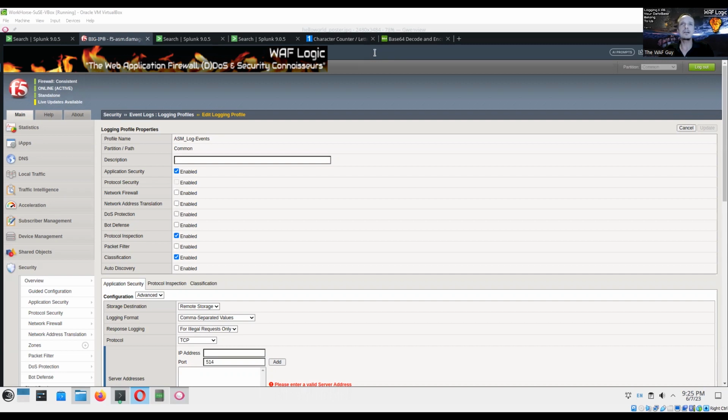So let's go ahead and take a look at the quoted gold standard logging profile for F5 ASM that we at WAF Logic use for our clients and our own WAFs for that matter as well. While this is F5 ASM or Advanced WAF, as F5 calls it now, the overall concepts we'll explain and demonstrate today will translate to any WAF security solution.